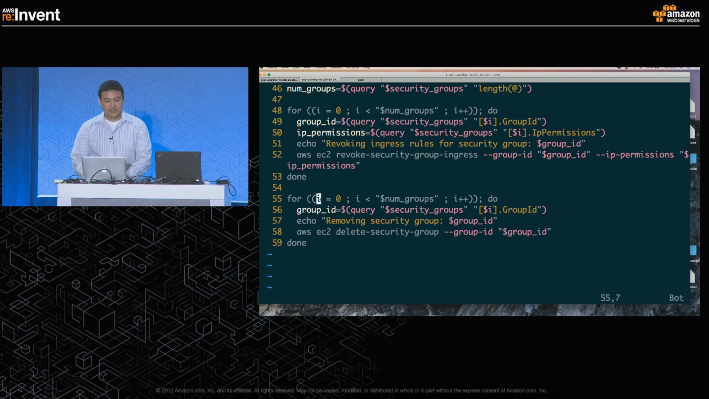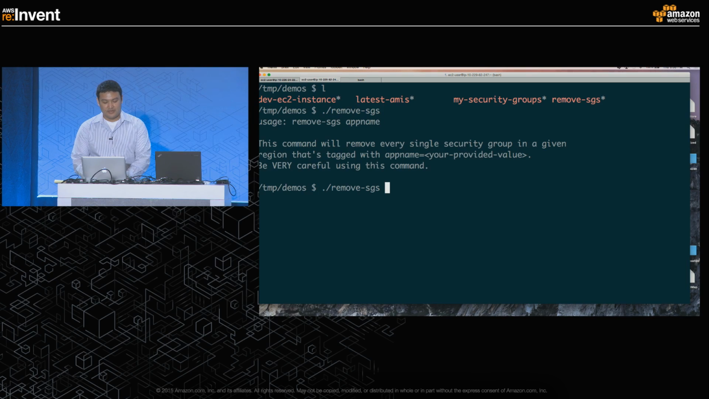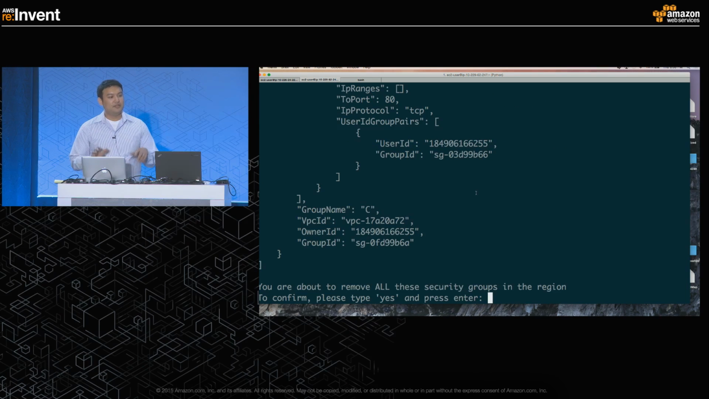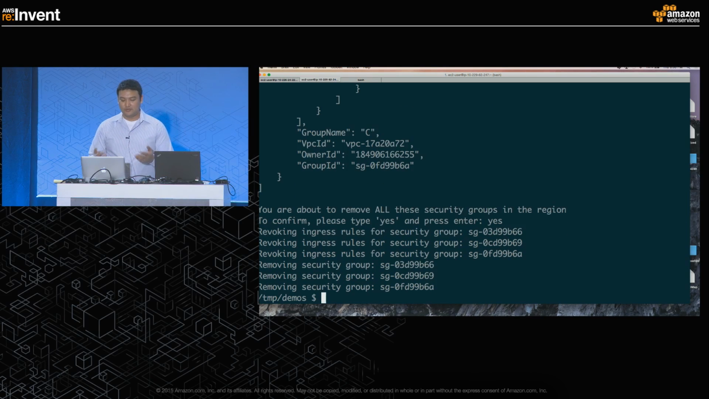And the second one is going to say, OK, now that we've done that, we can actually go through and delete the security groups. So if we run this, let me give it a name. So in this case, it's looking only for security groups with a particular tag. We'll go ahead and give me a list and say, here's what you're about to delete. Are you sure you want to do this? And I will go ahead and say yes. And you'll see that it's going to do it in 2 steps. It's going to revoke the ingress rules, and then it's going to also remove the security groups. And that is an example of how you can use query functions to be able to do multiple contexts here.